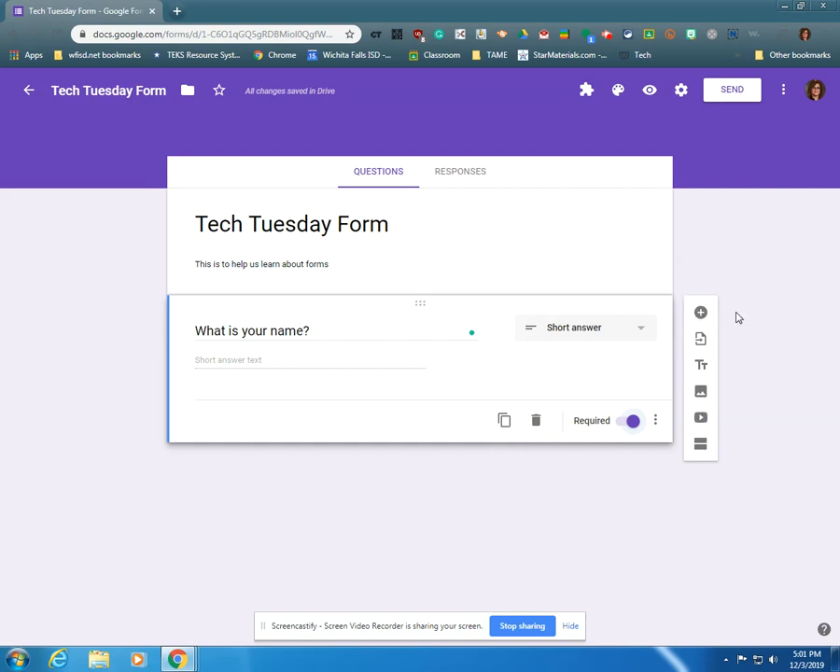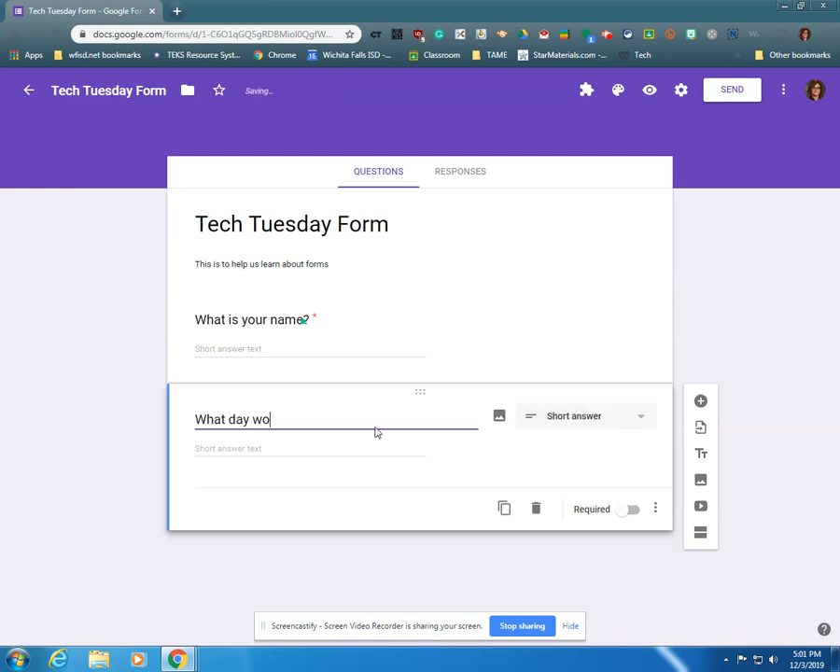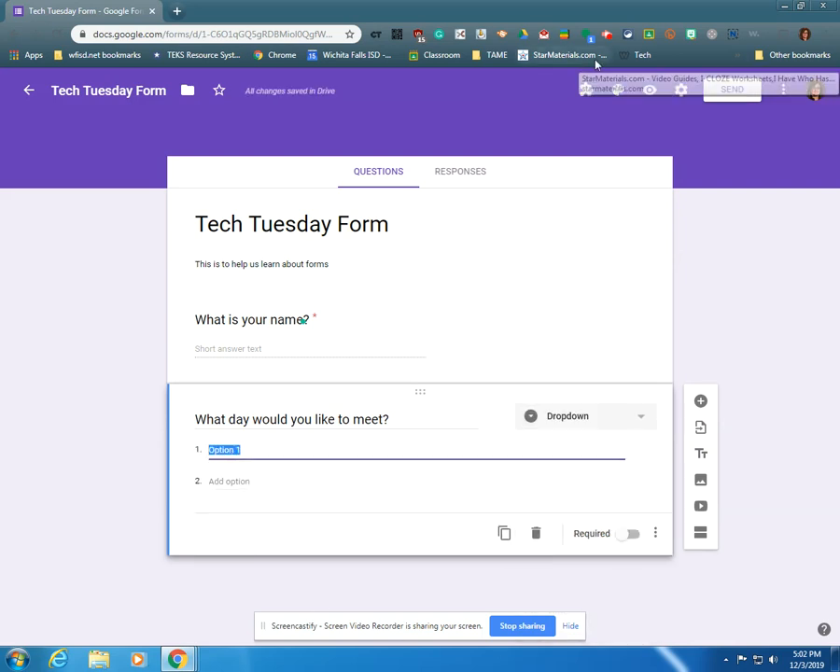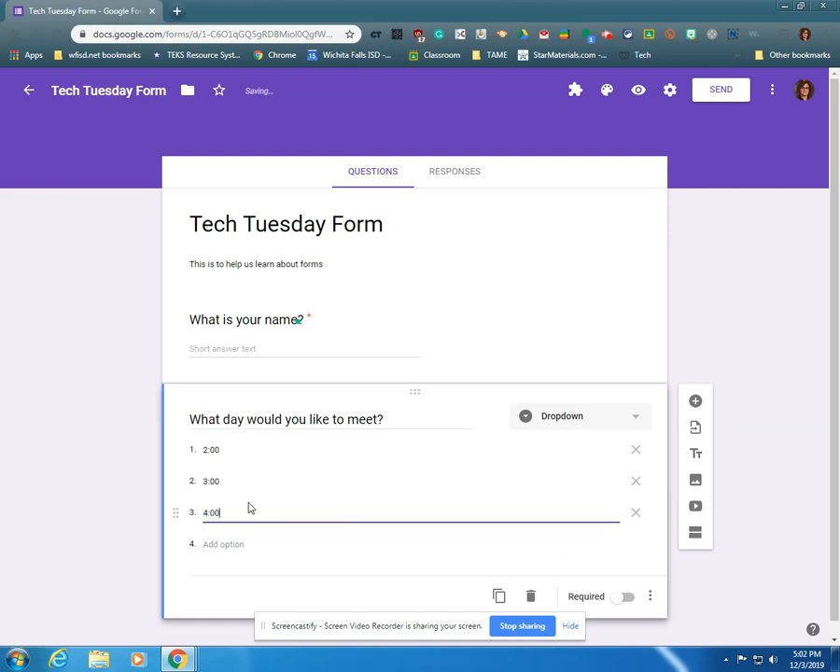Then just click this circle with the plus sign to add a new question. What day would you like to meet? And you can make it a short answer, or you can make it a paragraph, multiple choice, check boxes, a drop-down menu. Everybody knows how to do multiple choice. Let's choose drop-down. So your option 1 would be whatever, 2 o'clock, 3 o'clock, 4 o'clock. So now that drop-down box, whenever the other people take the quiz, the drop-down box will show those times and they'll pick them.